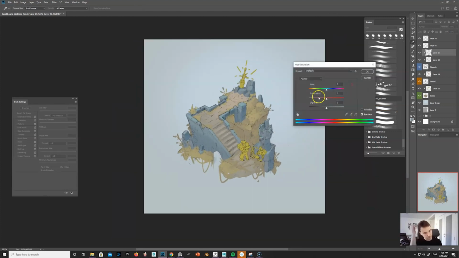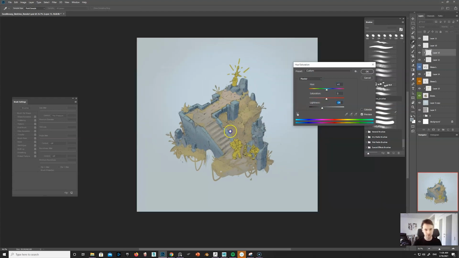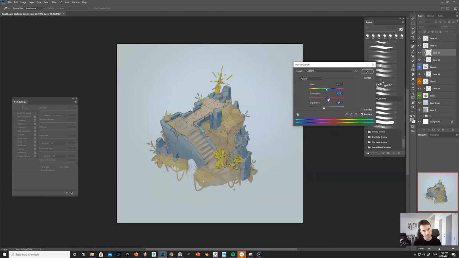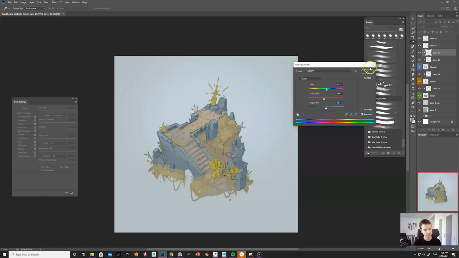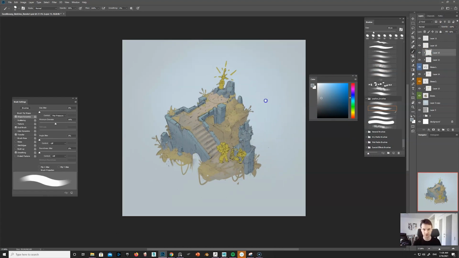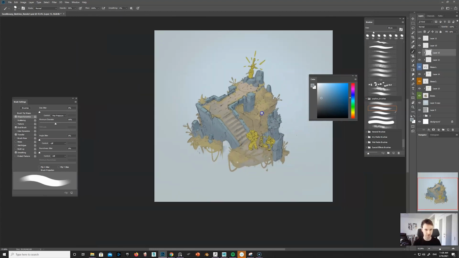Alright, Ctrl U. I'm gonna see if I can tweak the colors a little bit. Maybe you could even go slightly darker here. Alright, then we can also use the opacity layers. If it's a bit too much, we can also always come back to it, tone it down a little bit.